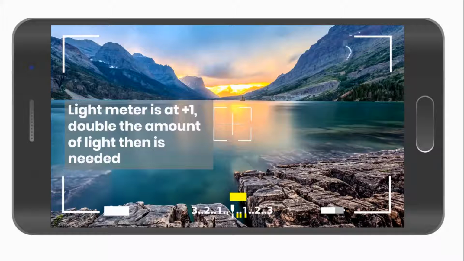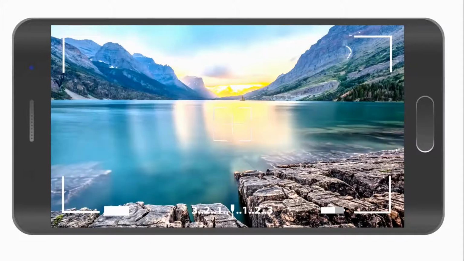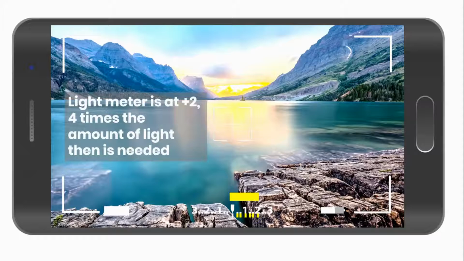Let's see what happens if we add another stop of light to this scene. So if I was to increase the light again, now we can see that things are really beginning to get overexposed. Okay, so it's getting far too bright in the background. We're definitely losing all those details. The colours are beginning to get washed out, and it just looks completely overexposed. Now, the reason that it's so much more extreme is that because we've doubled the light again, it is now 4 times the amount of light that is needed.